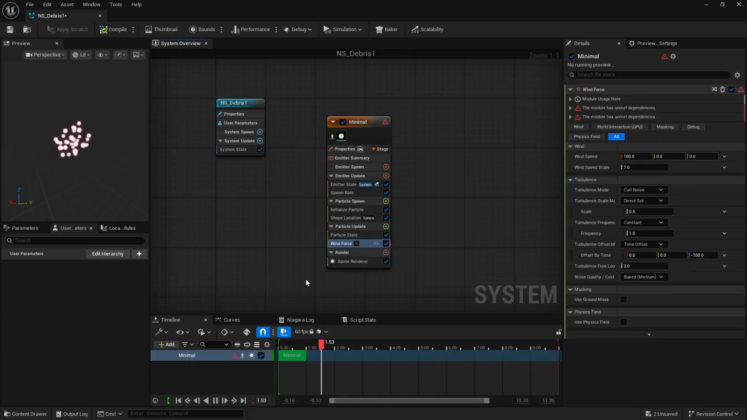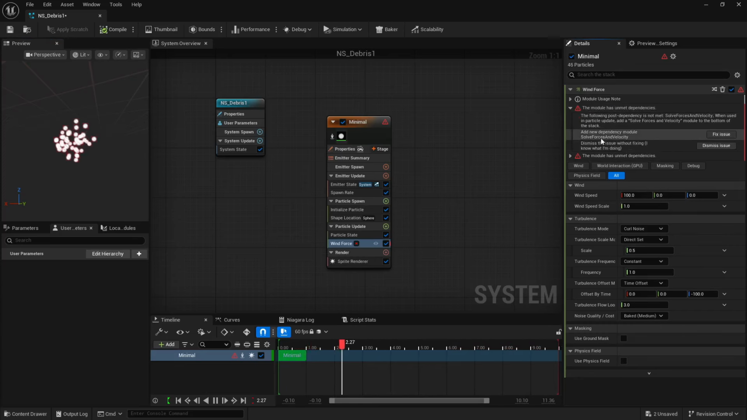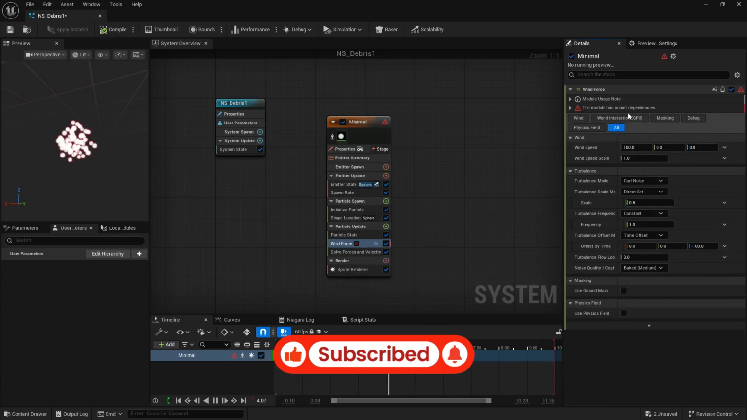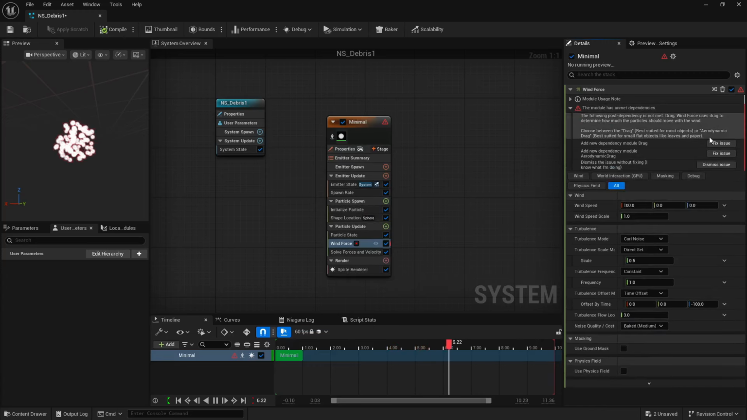And as soon as I add it, you can see there is an error here. There are two errors basically. There is unmet dependencies, and there is a second one. So what it needs is a solve forces and velocity. So just click on fix issue. It will add solve forces and velocity, and there is one more error which is basically of drag.